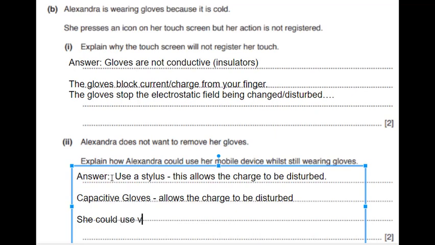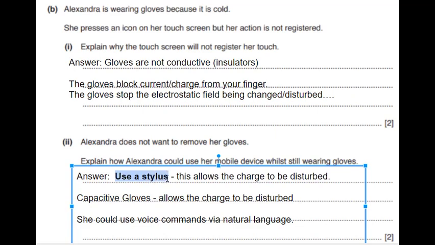She could use voice commands via natural language. You could have mentioned one idea and then one explanation of it. The key is, if you're using capacitive gloves, it allows the charge to be disturbed, which means basically that it can register the coordinates of where you've touched it. Same with a stylus. Voice commands via natural language, that's a key bit.